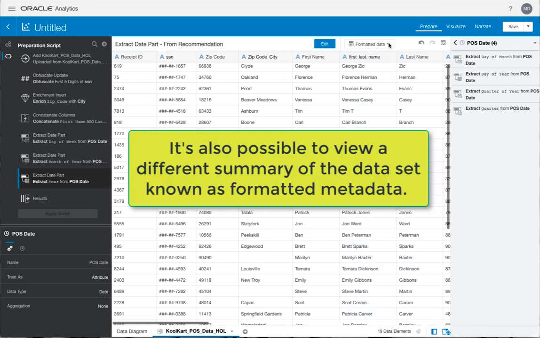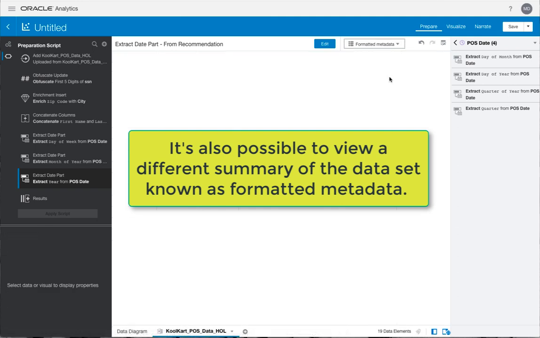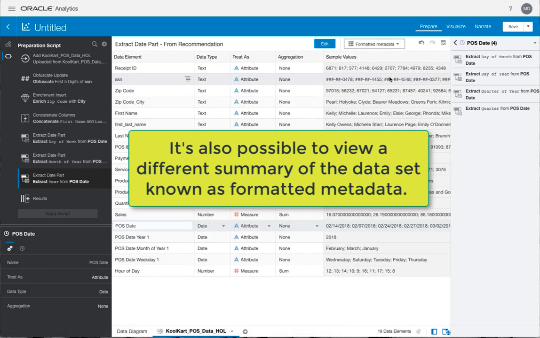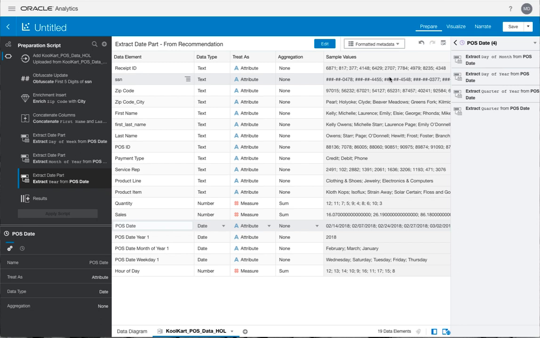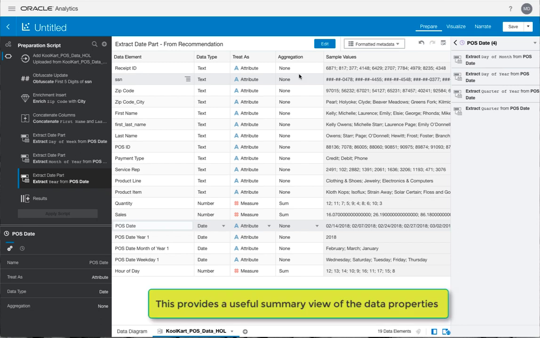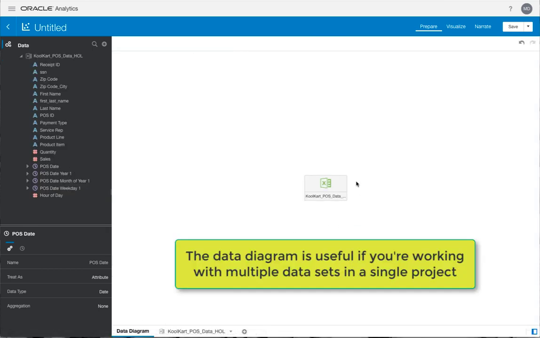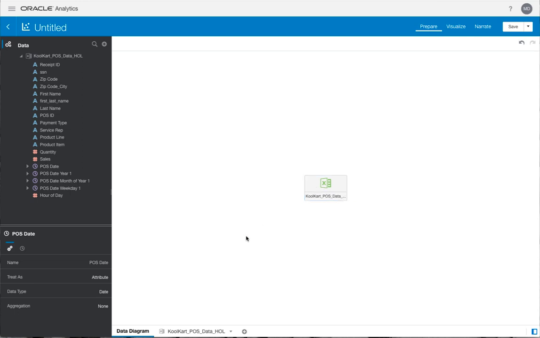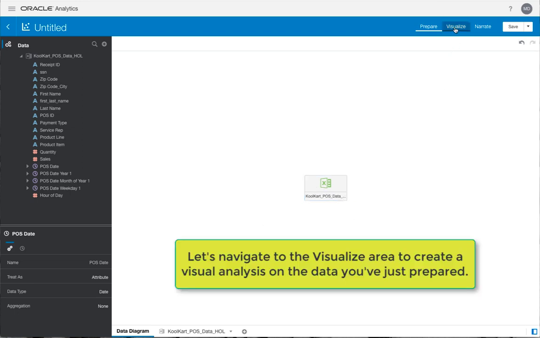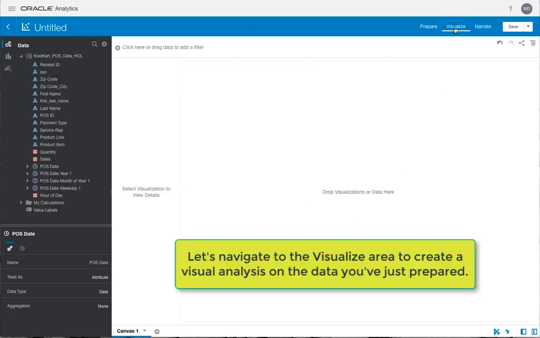You can also view a different type of summary of the data set, known as formatted metadata, and this gives you a bit more information about what the underlying data types are, with sample values of the data there you can see on the right-hand side. Now, the data diagram is useful if you're working with multiple data sets in a project, so if you may have joins between those data sets.